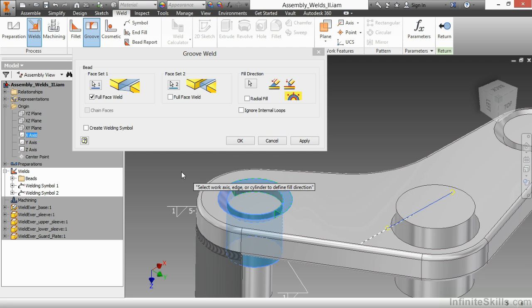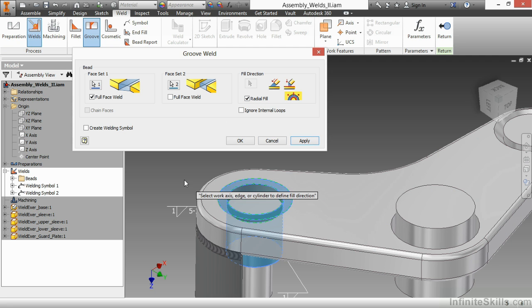Now we do have another option here called a radial fill. And that will actually go all the way around. Now this ignore internal loops is a condition where you run into that you have to fill a groove weld that covers over a gap or a void in material, such as a hole or an area where you just want to have it backfill into something. So the ignore internal loops on a face is a little bit more rare. We don't really have a scenario here that dictates it, but know that that exists as well.